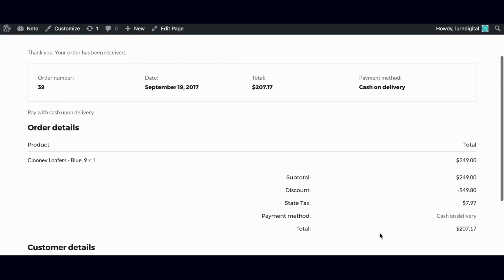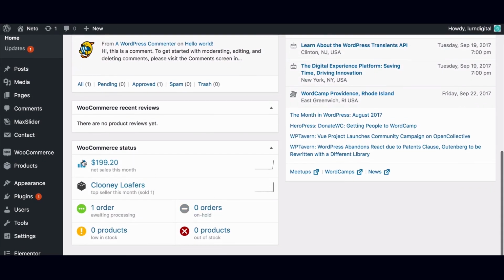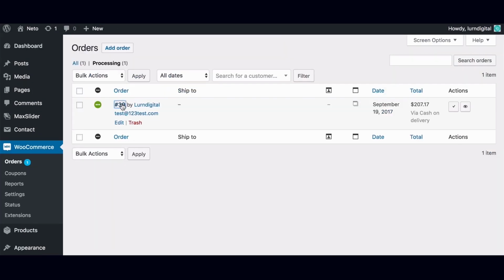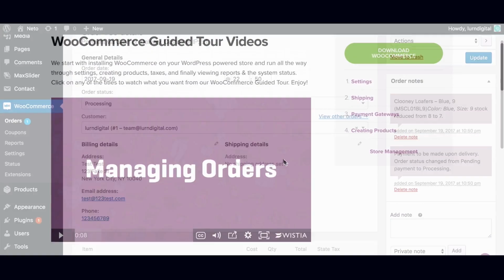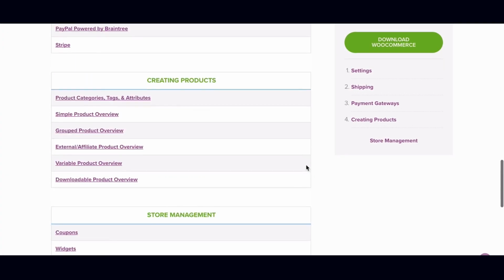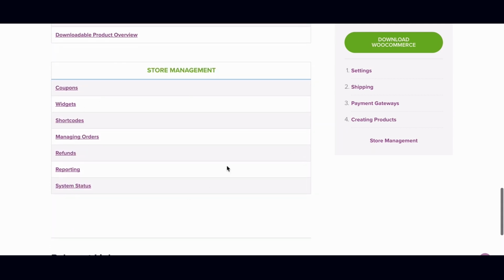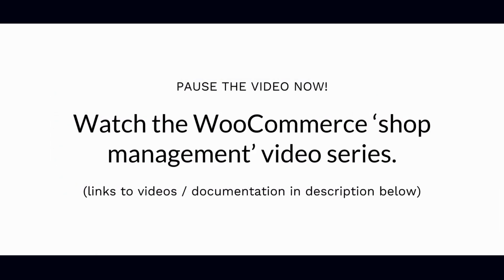What we'll look at now is fulfillment and how you manage orders and sales on your website. Once again, I'll refer you to the store management section of the WooCommerce guided tour videos. At the bottom of the page, you'll see the video links for everything you'll need to know, from managing orders to refunds and reporting. I would recommend that you pause this video and watch this series, as they will be the most relevant and up to date.